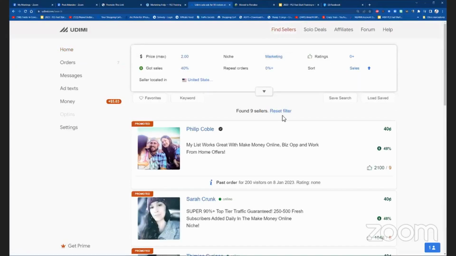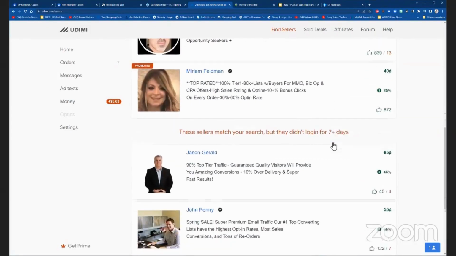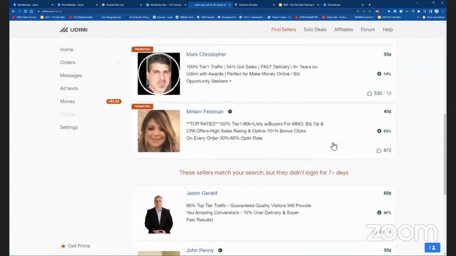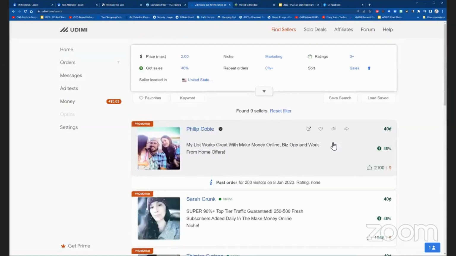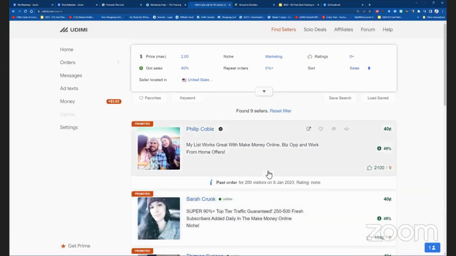So as you can see here, there are several sellers here that you can choose from when driving traffic, okay? Now, I like to see what they got here. There's different vendors that you can choose from. But before I make a decision, I like to look at the filter area right here. And I'm gonna click on where it says got sales. And I'm gonna choose 40% like I just already did. Now, when you do that, it's gonna change the list of members. Now, I'm gonna choose the first one that I see here, Philip Coble.